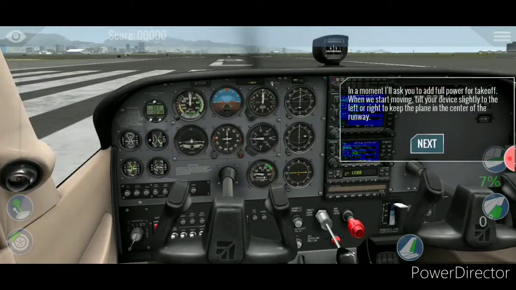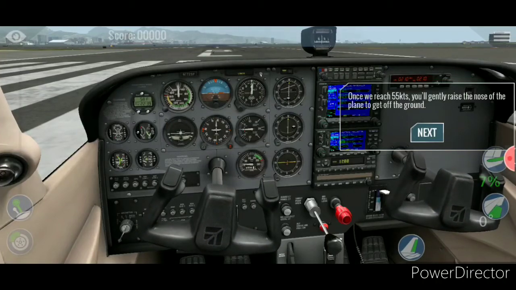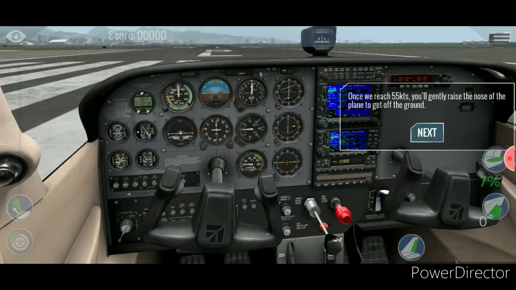In a moment, I will ask you to add full power for takeoff. When we start moving, tilt your device slightly to the left or right to keep the plane in the center of the runway. Okay, I will try my best to do that. Once we reach 55 knots, you will gently raise the nose of the plane to get off the ground. So the 55 knots is the takeoff speed of this Cessna 172. So when we reach 55 knots, we will raise the nose slightly so that the plane takes off.